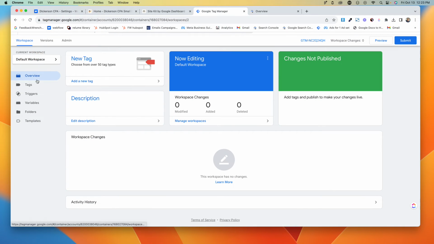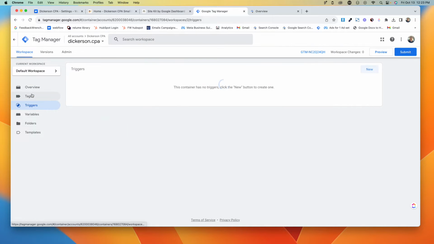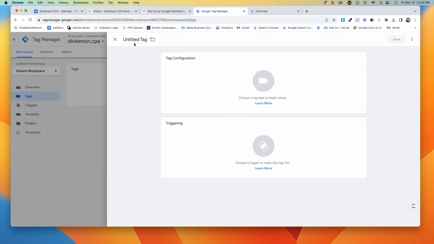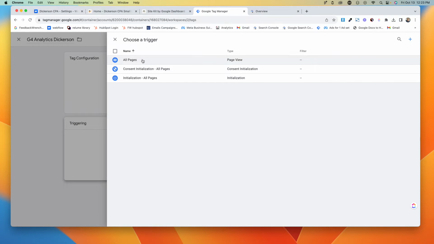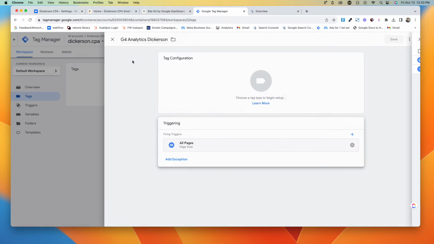We're going to go to Google Tag Manager, and you have triggers and tags. There are already some triggers in here, basically all pages. What we're going to do is go to tags. Inside this wrapper I'm going to go new, and I'm going to call this G4 Analytics, Dickerson. And so you have the triggering. On triggering, I want it to go on all pages. That's already in there, so every page will fire this tag.